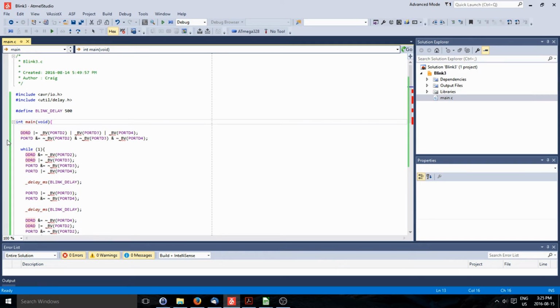Similarly, in this next statement here, port D, now I'm writing to the actual pins. I want to make them go low. So I'm using the AND function. Remember, as I said, when you AND something with a mask, that's how you make a 0. When you OR something with a mask, that's how you make a bit 1. So here I want to make these bits 0. So I take this.